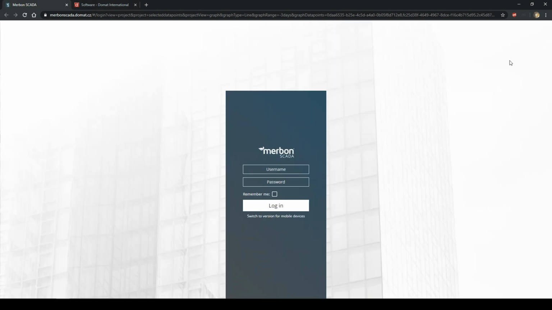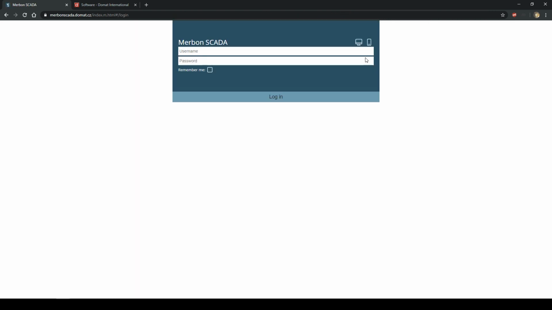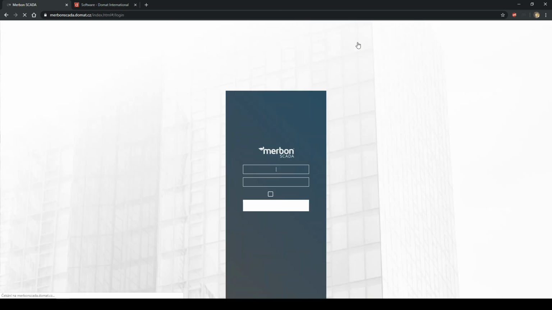So I'll log out. Yeah, and there is also a mobile devices version. In case you are using your phone, you can switch to the mobile view. Okay, so this is for our Merbon SCADA if you see it as a user, and now I will continue with the installation.